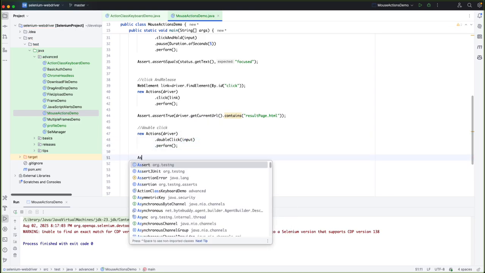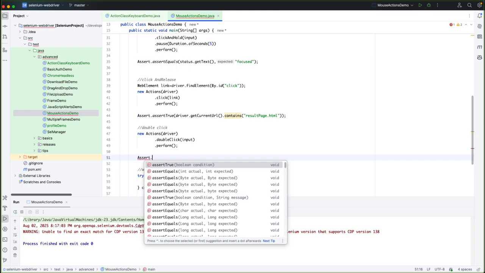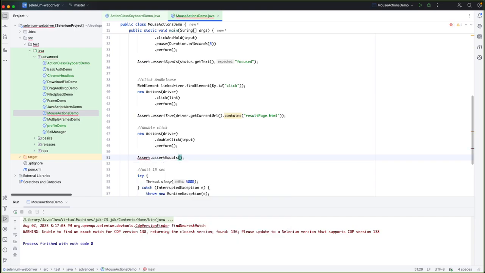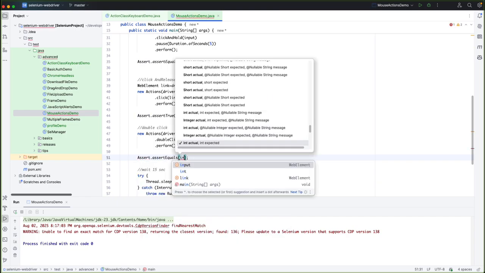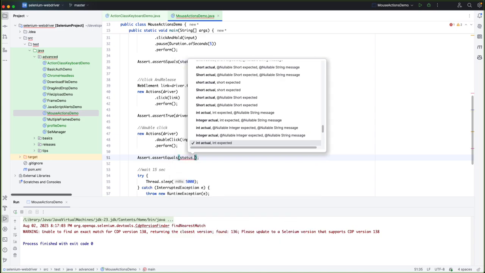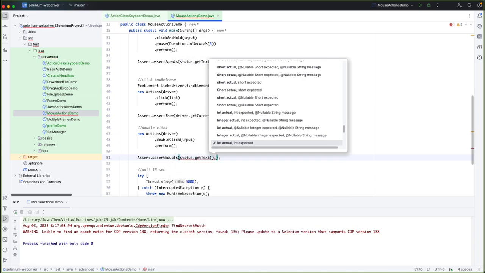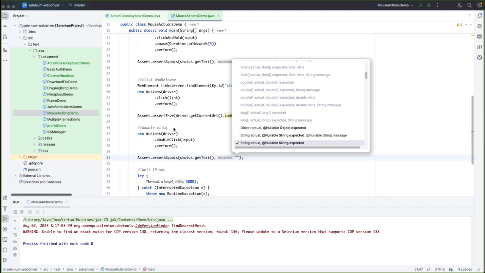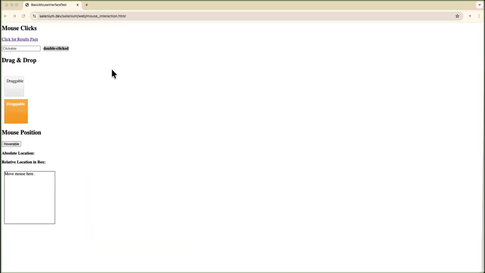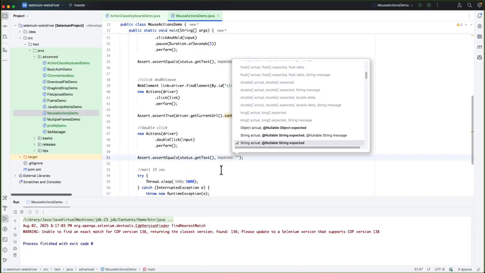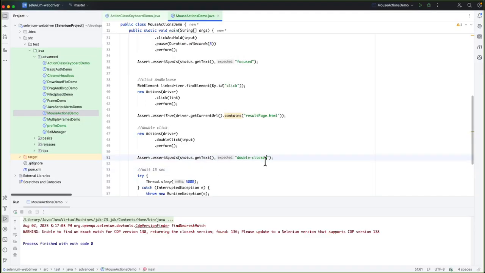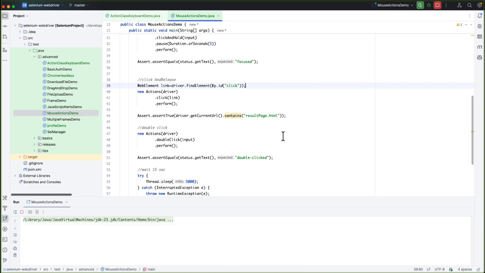Okay, once I double click, I want to assert equals, actual is input, sorry, status dot get text, and this time the text should be double clicked. So this is the text. If I put something else, it should fail. Okay, now let me run it.